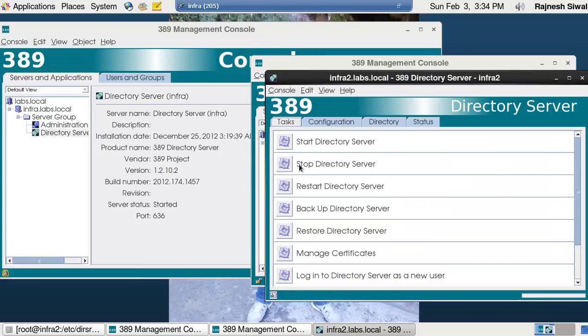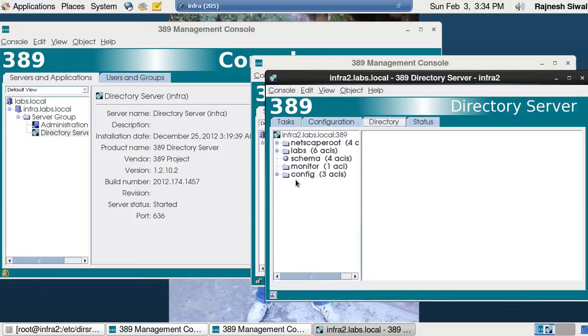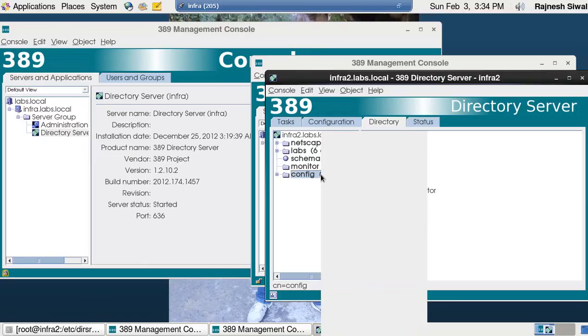Coming on to directory server, double click on it, config, coming on to directory. I am creating it outside the labs. The reason being, the labs part, or dc=labs,dc=local, is going to be replicated between these two servers. So I don't want this replica user to be updated during the replication so that it could break your application. So let's keep it aside. So I am placing it inside the config folder.